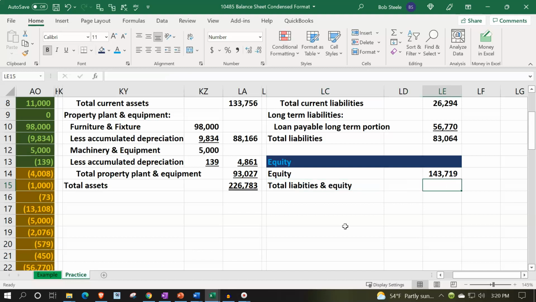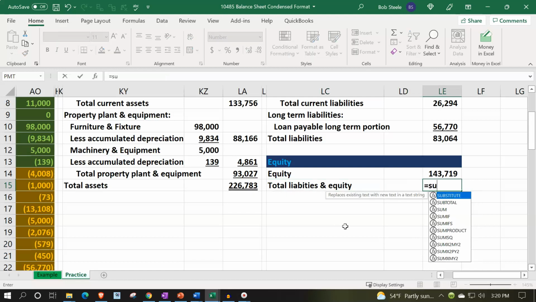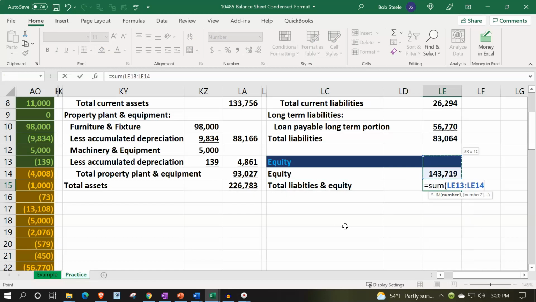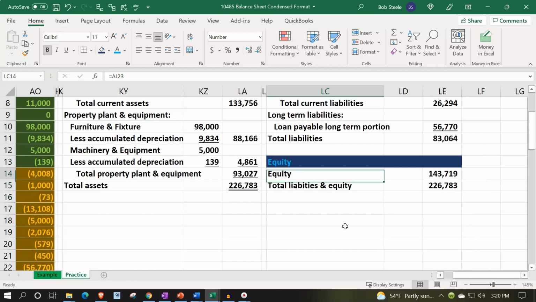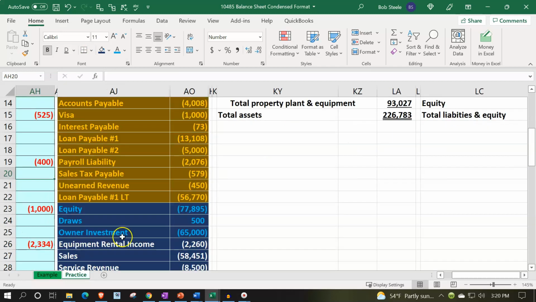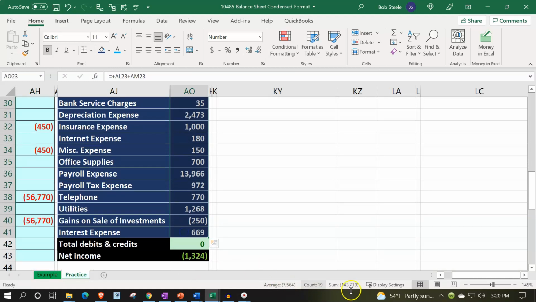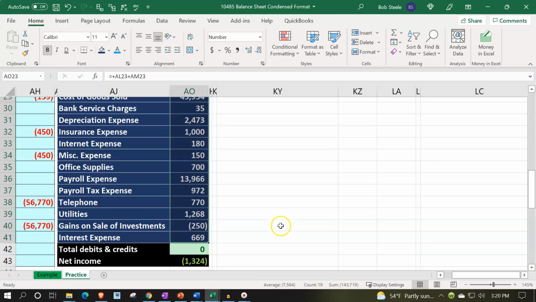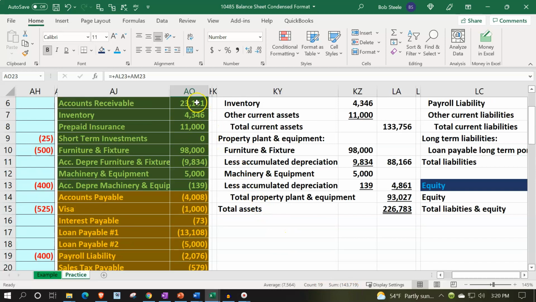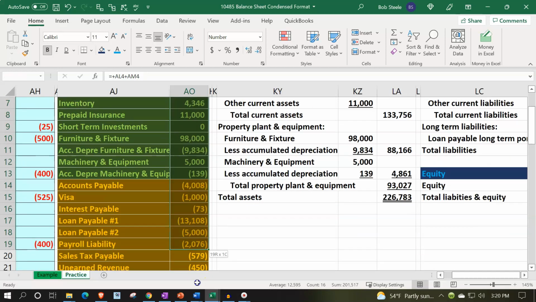Total liabilities and equity. We'll sum this up, equal the sum. Summing these two up. We'll put the underline here. Font group and underline, put the double underline there, and you can see that we are in balance, and we could check that equity number a couple different ways. Now note, we could say it's going to be the total liabilities, debits minus the credits, 143,719, or it's going to be the assets minus the liabilities, debits minus the credits.